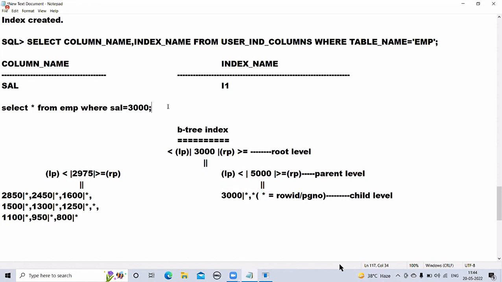Okay, 3-level comparing. How many times? 3 times. But there, 14 times comparison is happening. So this is the advantage of indexes: how it retrieves your data faster compared to the table scan mechanism.